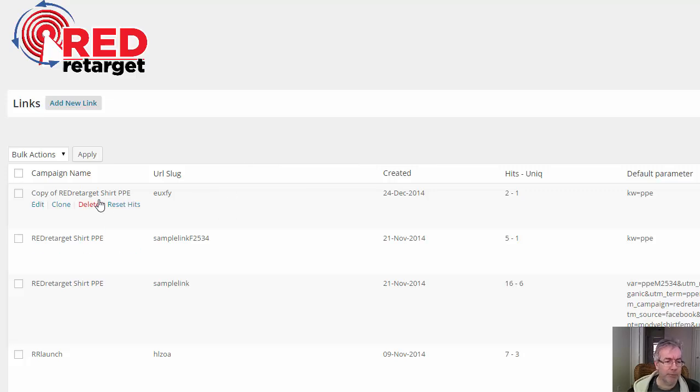Now you can run different PPE ads, PPE posts, to the different colors of the shirt and test out which color shirt has the best conversion on the ad. And that's a really cool thing too. And you can land them directly on that shirt by using these parameters inside REDretarget. So there you go. These are some of the wonderful features in REDretarget.